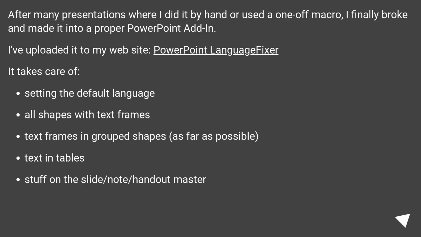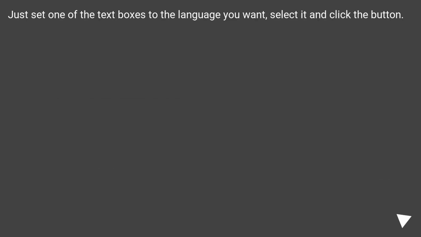After many presentations where I did it by hand or used a one-off macro, I finally broke and made it into a proper PowerPoint add-in. I've uploaded it to my website, PowerPoint Language Fixer. It takes care of setting the default language, all shapes with text frames and group shapes, as far as possible, text in tables, stuff on the slide/note/handout master. Just set one of the text boxes to the language you want, select it and click the button.